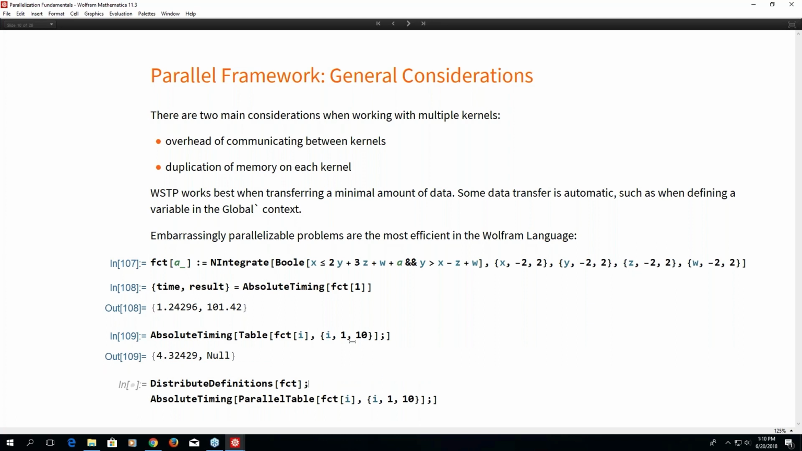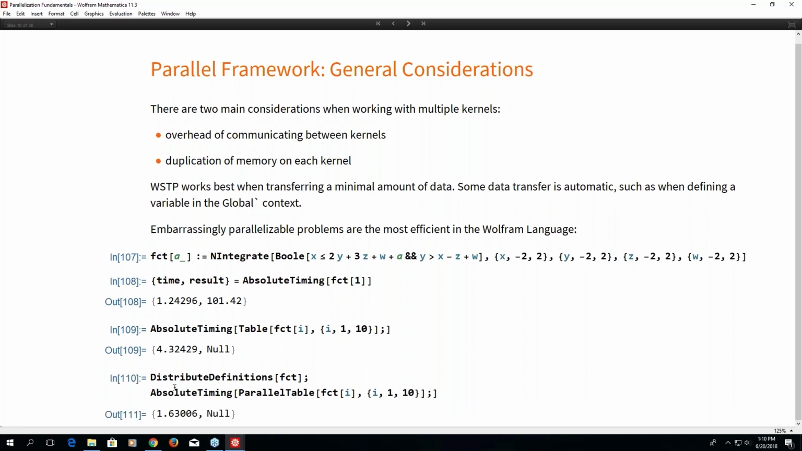So how we first get this distributed to all of the subkernels, they're not aware of this function I've defined right away. So we should first distribute that definition, that symbol. And once we've done the distribution, we can then run these in parallel, such as, say, through parallel table. And you see that because I have 4 kernels currently running, I got roughly, not quite, the theoretical maximum, but I got a little less than a factor of 4 speed up, because these are truly operations that are completely independent of each other.